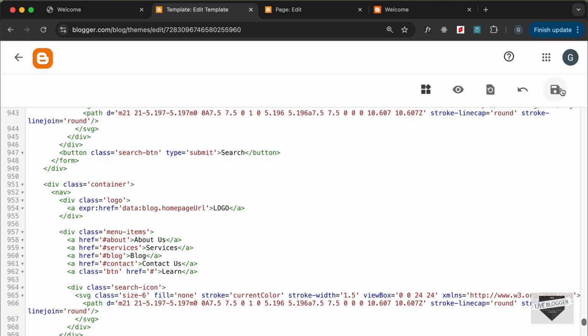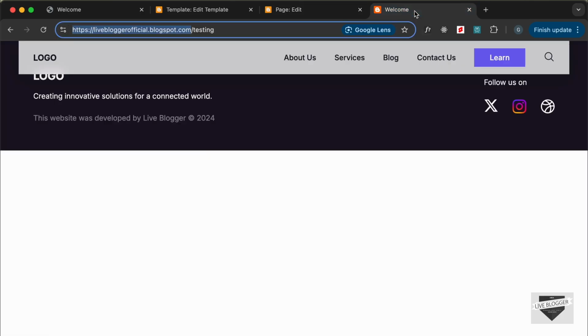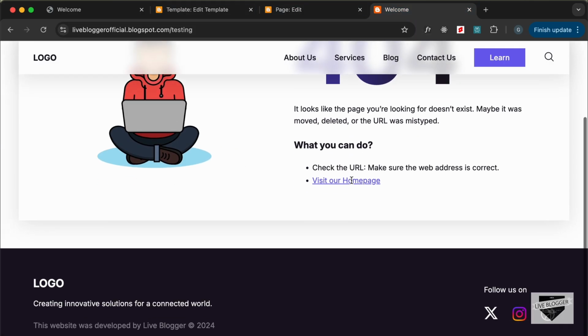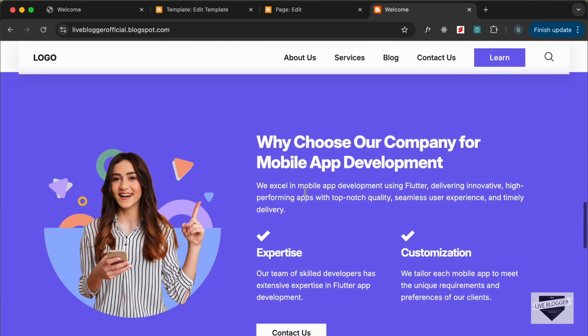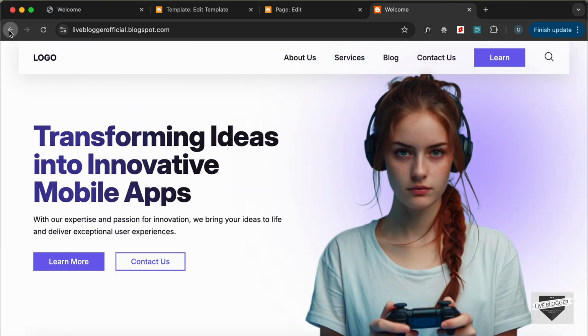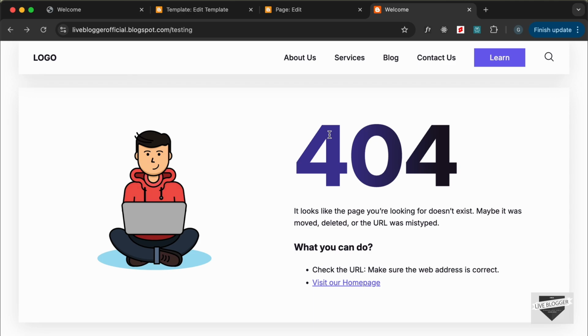And now let's go ahead and click on save. And let's go back to our page and reload. And now we can see our 404 page is being displayed over here. And if you go to the home page, so let's click on this visit our homepage link. Here we don't have the content of the 404 page displayed. So everything is working all right. All right, now we have two pages in our website. We have the home page and we have the 404 page. All right, so with that, we have added the 404 page of our website.